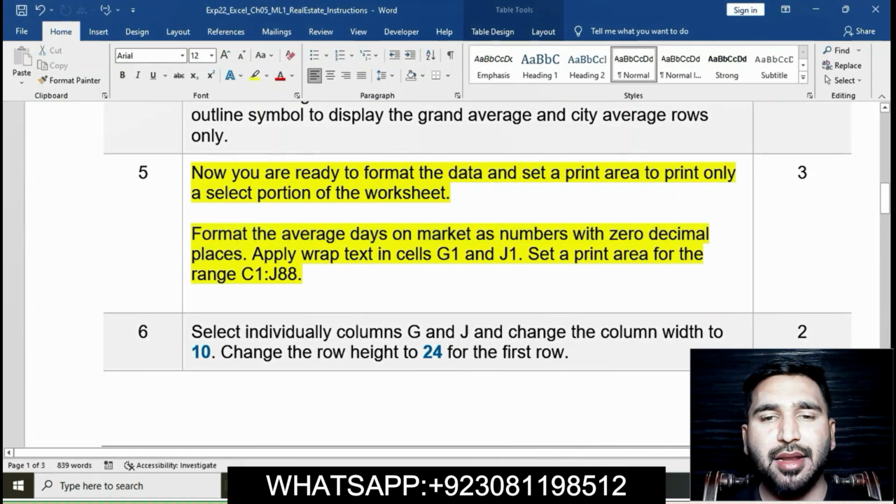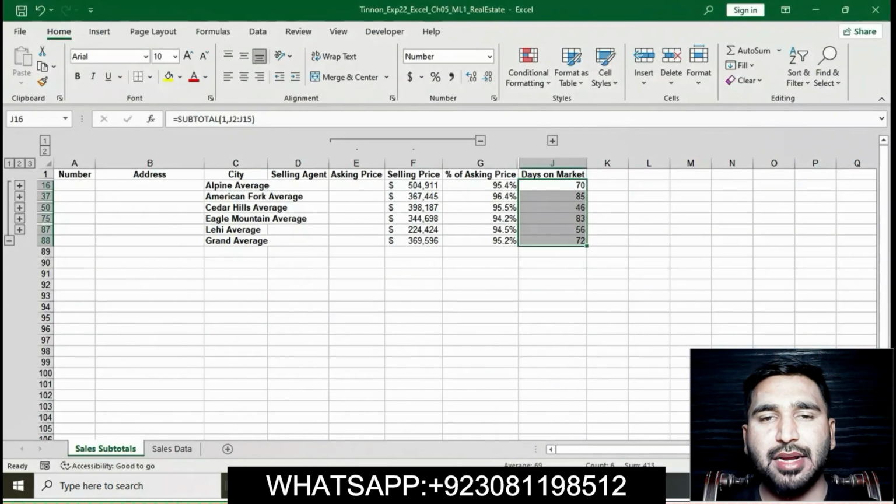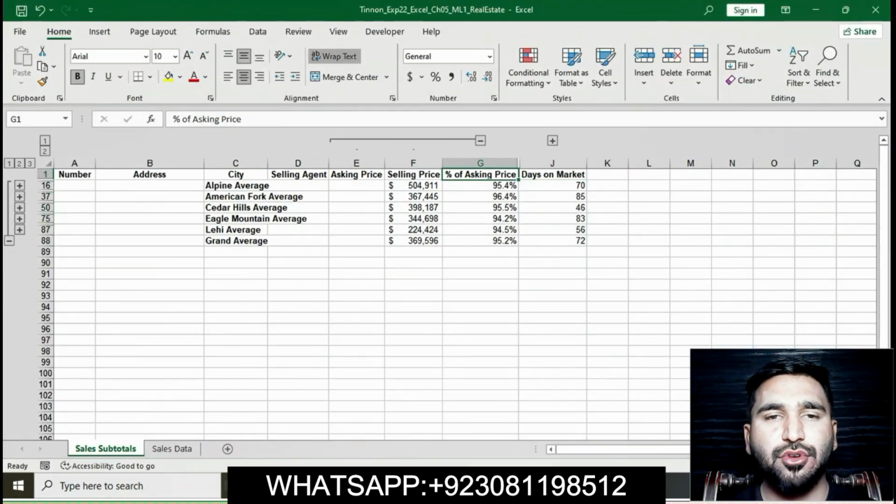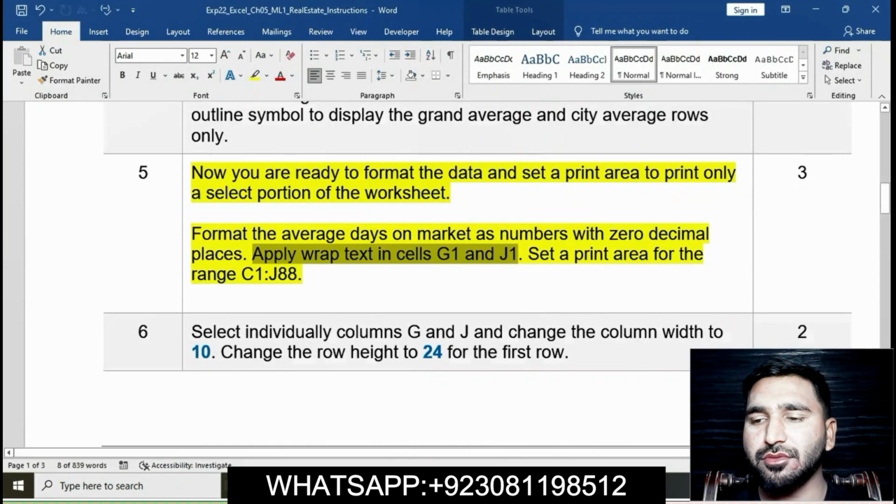Then apply wrap text in cells G1 and J1. Moving to the Excel workbook, we will select cell G1, go to the Home tab, click on Wrap Text, click on cell J1 and then click on Wrap Text. It will apply wrap text on these two cells.